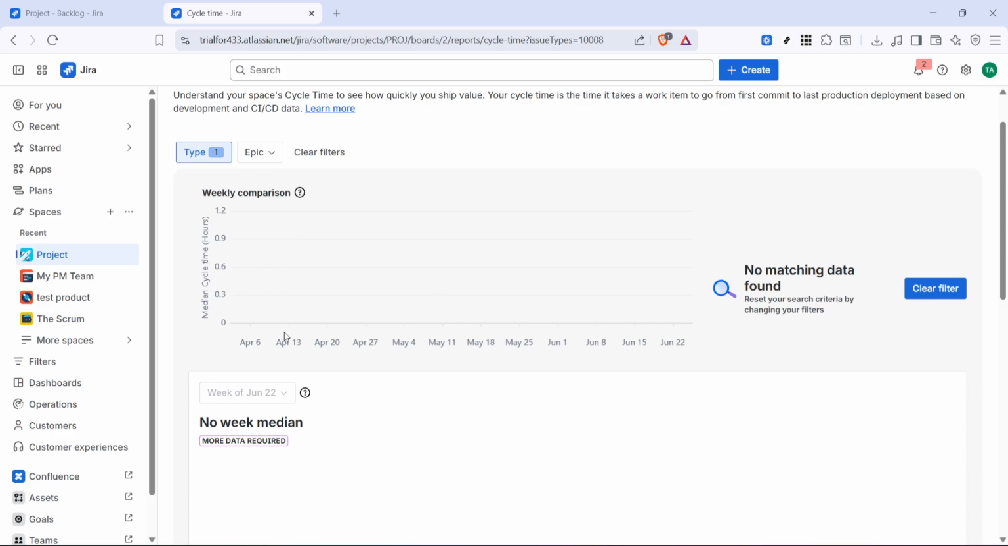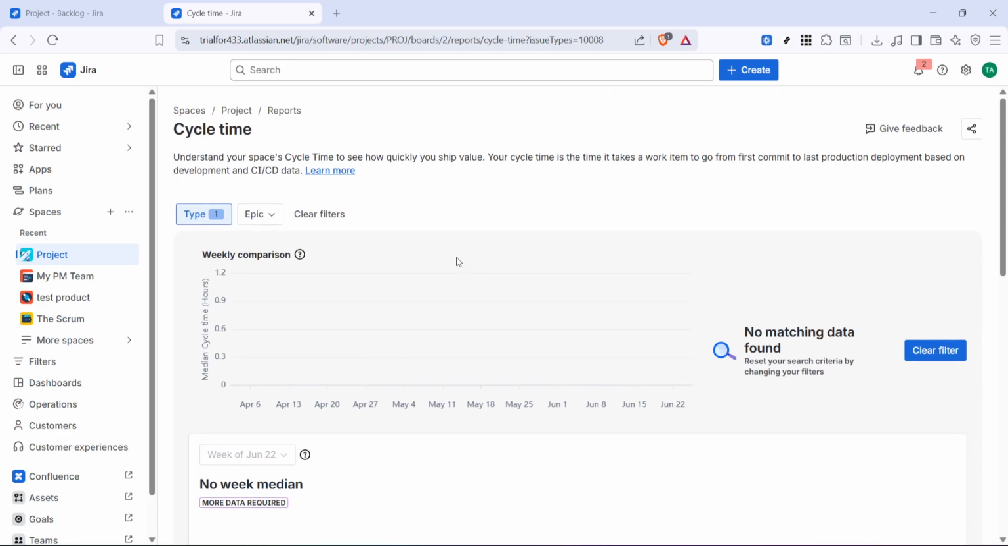Once you've selected the type you want, Jira will update the report so you can review the cycle time data for that specific category. At this point, you can start interpreting the results and using them to guide planning, improve estimates, or refine your workflow. That's how to calculate cycle time in Jira. By navigating to the report and narrowing the results by issue type, you can get a much clearer understanding of how work is moving through your team's process.